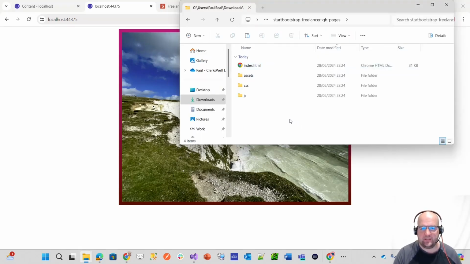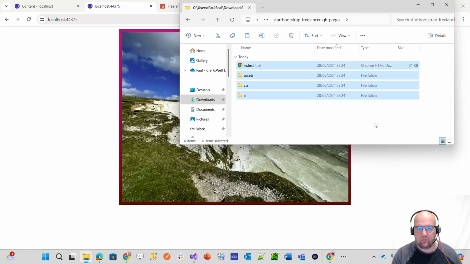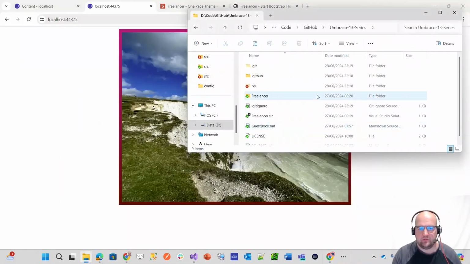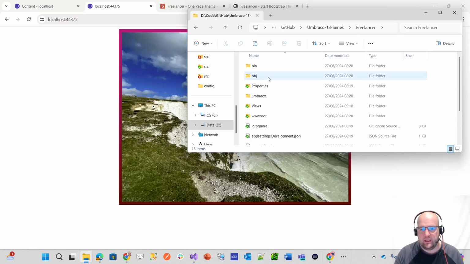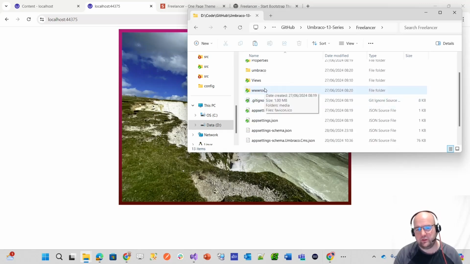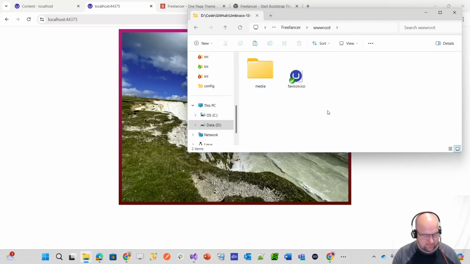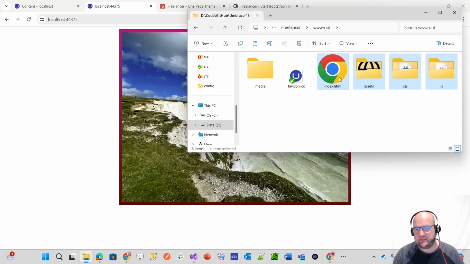So we're going to take these files and we're going to put them into our folder. The folder that we need is wherever we've got our code repository saved, we go into the project and then we look for the wwwroot folder and then we can paste it in here. So that's our index file, assets, CSS, and JS.